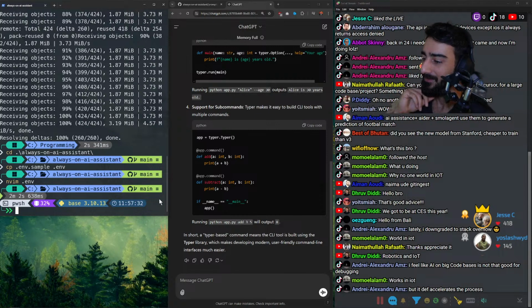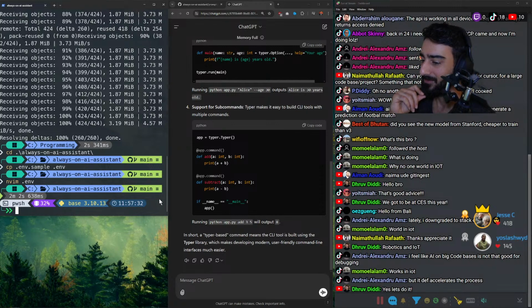I feel like AI on big code bases is not that good for debugging. Yeah, definitely. It definitely accelerates the process. Awesome, man.